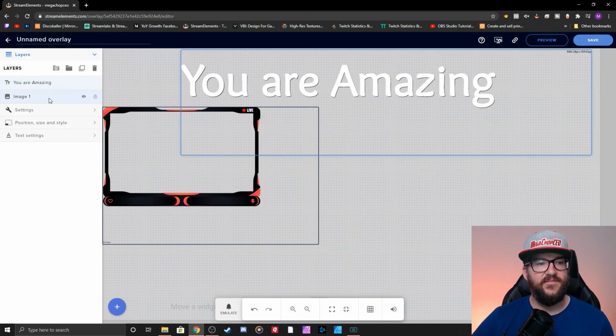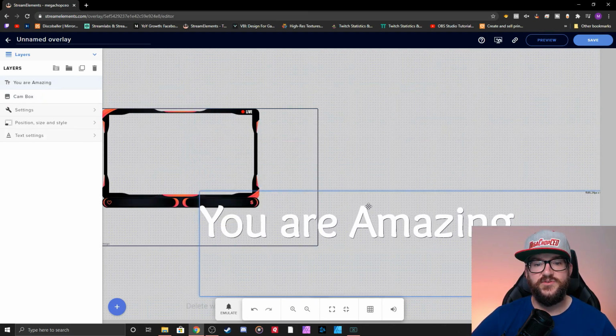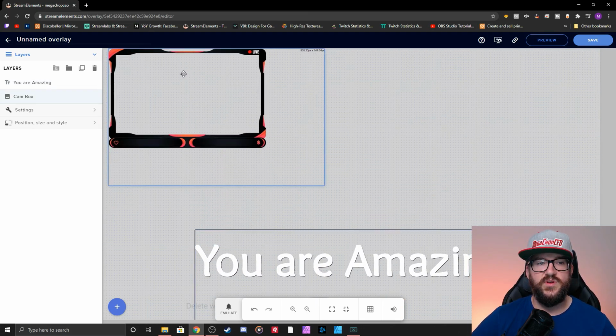Now, when we have different items on the screen, image 1 is going to be our cam box. You can change the name simply by double-clicking on the name and putting in whatever it is you want to label each piece. You are amazing. Since it's text, it automatically has that in there. And these you can continue to move freely as you need and reposition them.